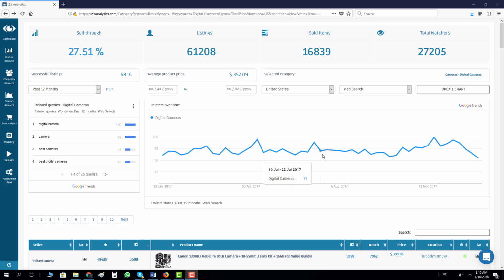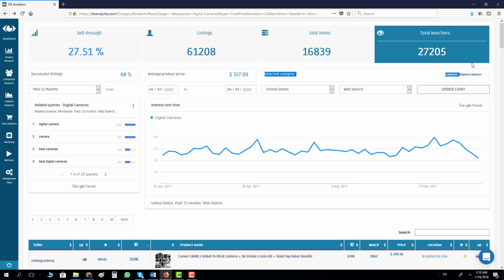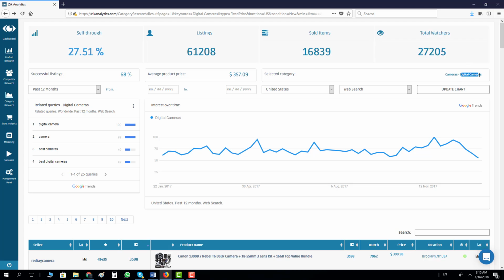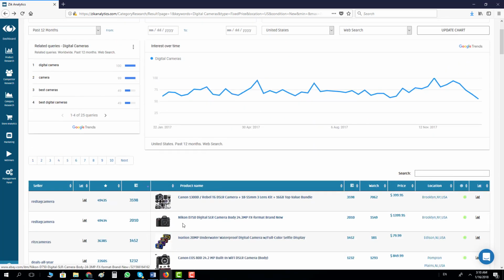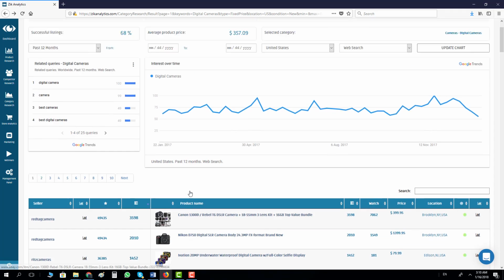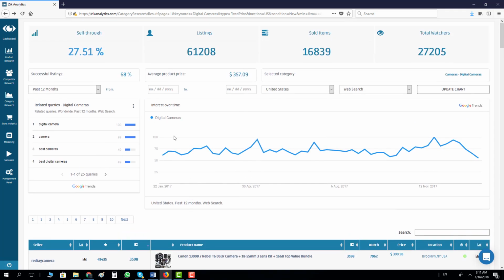So now, as you can see, we're looking at the category research page, and I have searched for the subcategory digital cameras. I chose digital cameras on purpose because usually, for you and for me as well, when we look at this subcategory, it is a category full of brands, where companies like Canon and Nikon and Sony and all those brands are ruling, okay?